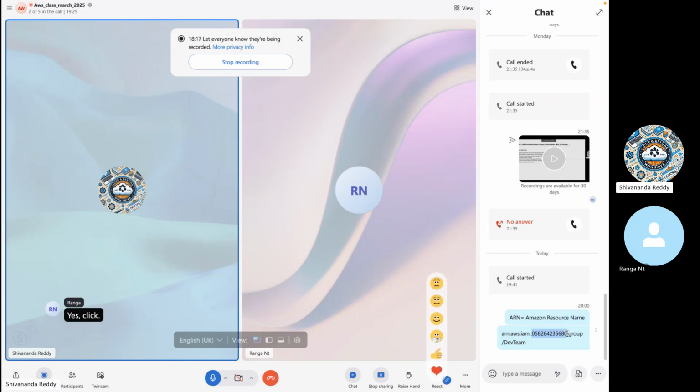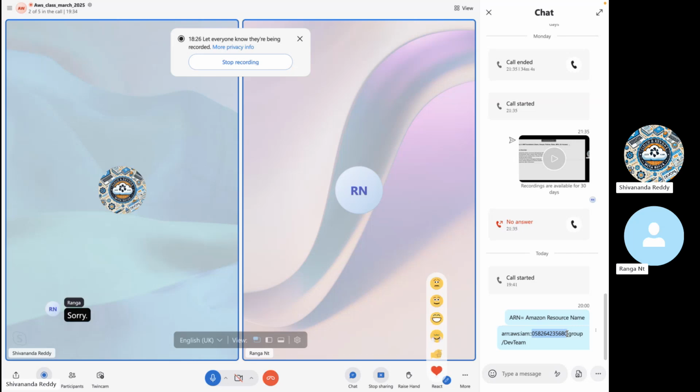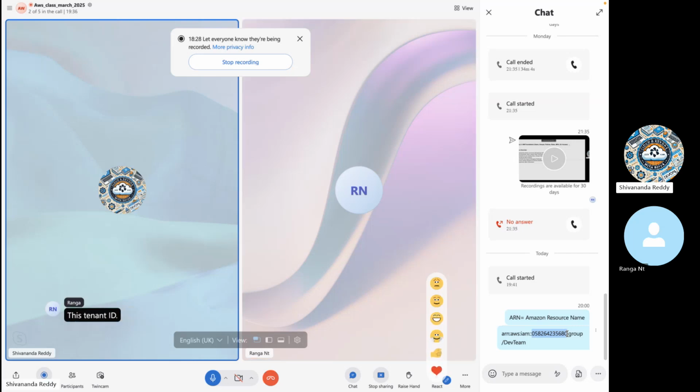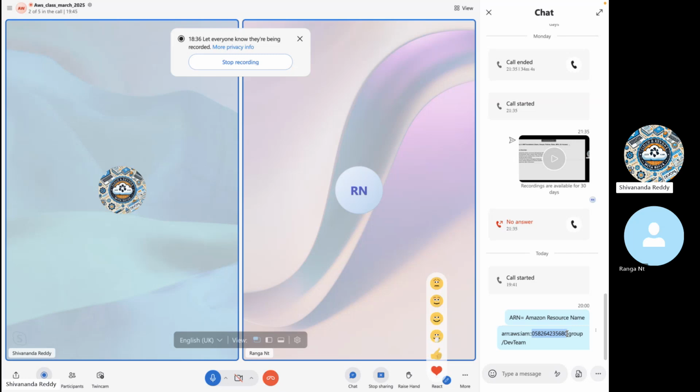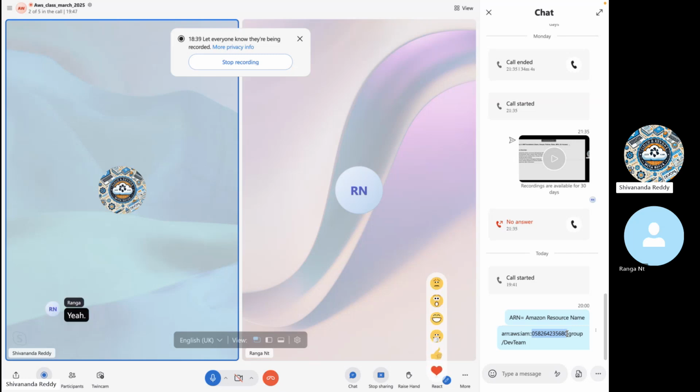What is this number? This is the account number, account ID. That means it is the tenant AWS ID. I mean, your AWS account is there, right? For that, they'll maintain one account ID, account number. Like how you have a bank account number, right? Same way, AWS manages an account number.